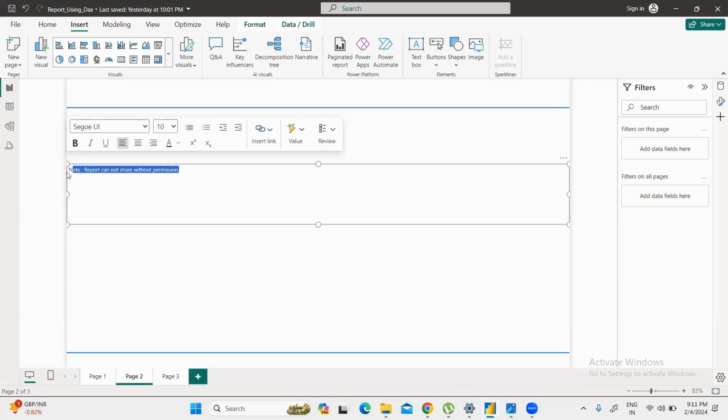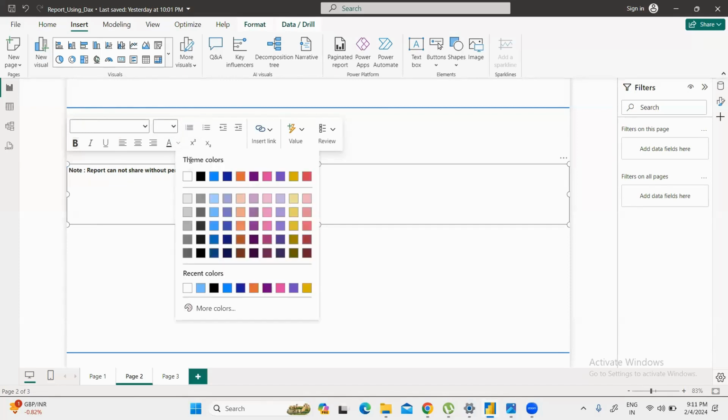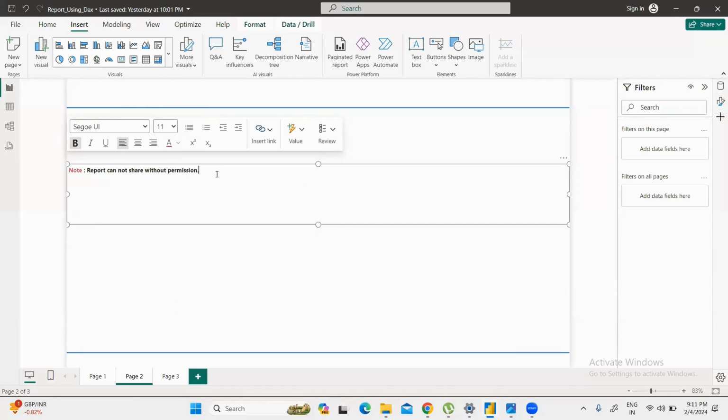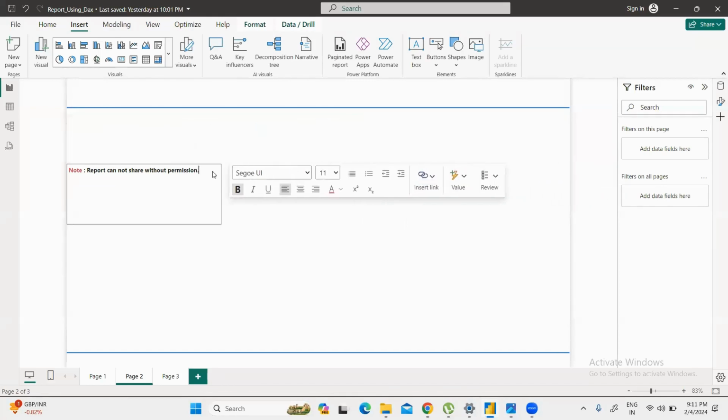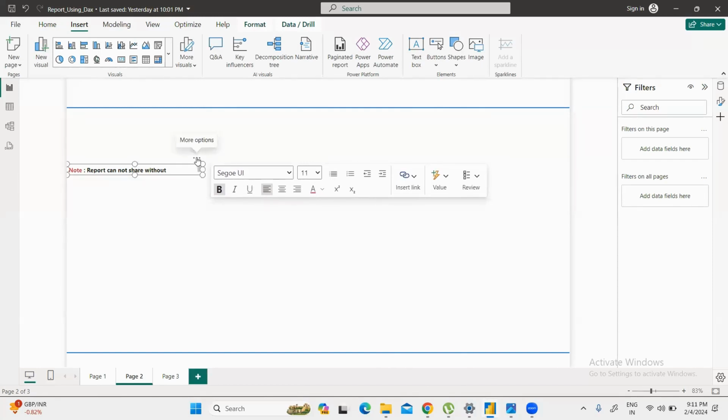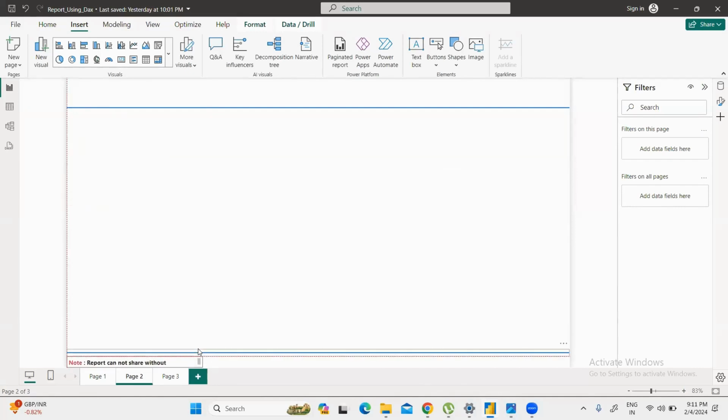So what we want to do is make it bold, and if you want to increase the font size, you can make it 11. Fine. And since we are writing some notes, the note should be in red. If you want to change the color of this note, you can make it red, and squeeze this because we don't want that much space. Done. Go to these three dots and put it at the bottom. So this is my note that report cannot be shared without permission.